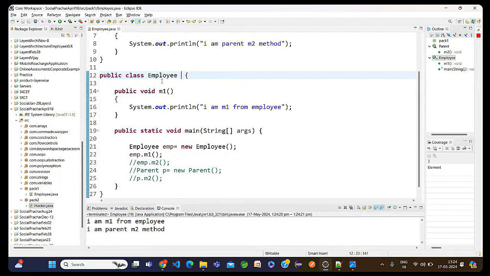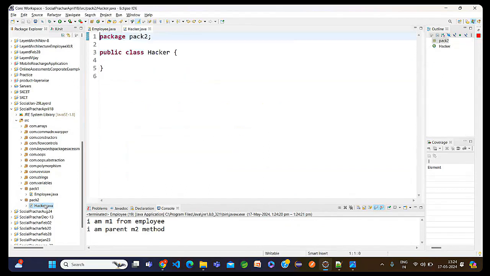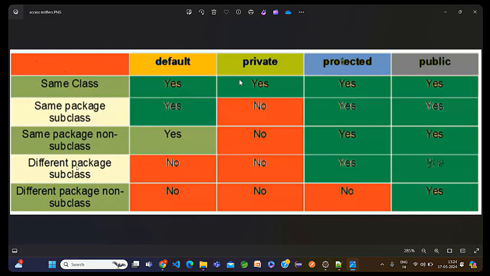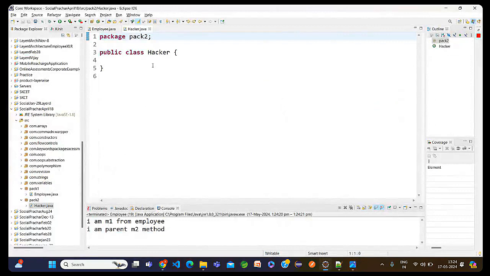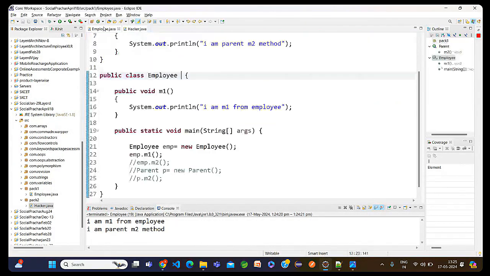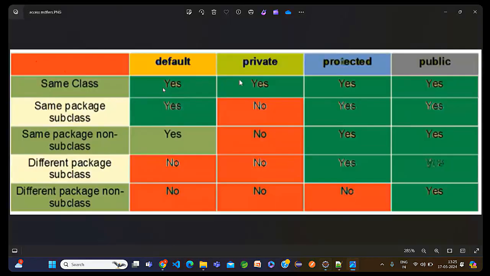Now here we have only the employee class. Now here in the package we have the hacker class. Yes or no? Now different package. Okay, different package. Now hacker class is trying. Hacker class is present in package 2. Employee class is present in package 1. Within the employee class we have one M1 method. M1 method is which type? Public. As a hacker he wants to access the M1 method. Now objectively, two classes, not a subclass of each other.